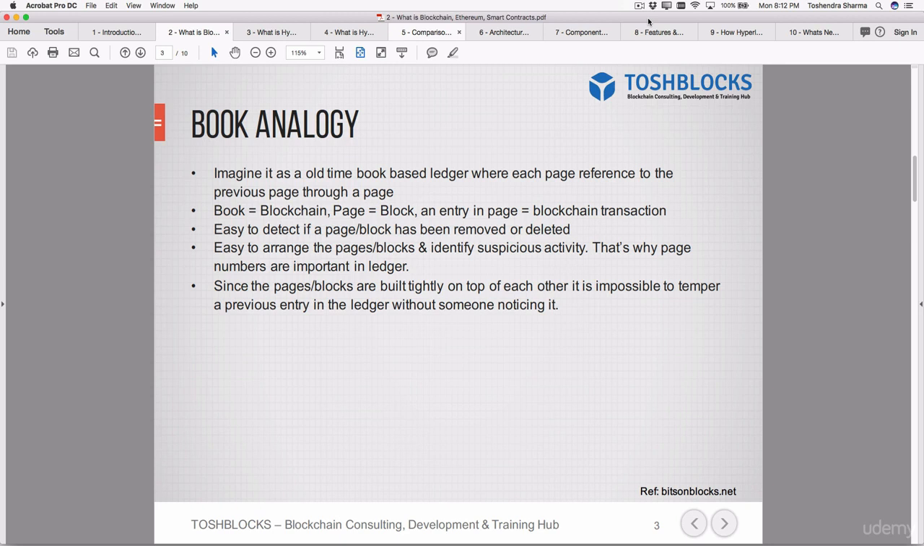So here the book is equal to blockchain, the page is equal to block, and the entry on the page is nothing but a blockchain transaction. Whenever somebody says blockchain, you should see it as a book which has multiple entries in it. It is very easy to detect if a page or block has been removed or deleted because of the page numbers. It was also easy to arrange the pages and identify any suspicious activity in case of tampering. That's why page numbers were important in the ledger.